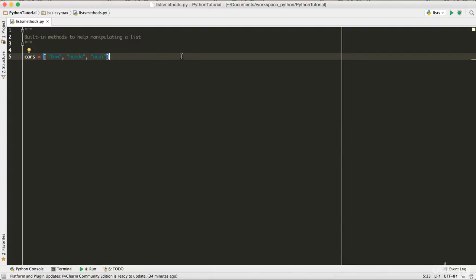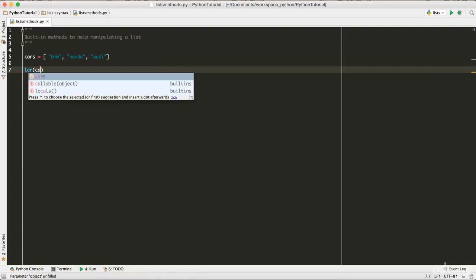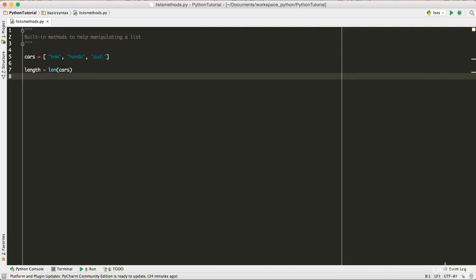So similar to strings, we have a lot of methods. The way we can play around with strings for manipulating them and using them in our code, we can play around with lists as well. Let's take a look at the first method, which is similar to strings, and that's length. It's going to give me the length of cars, which is the name of my list. I'm going to define a variable named length, store the length of cars in that variable, and let's print it out.